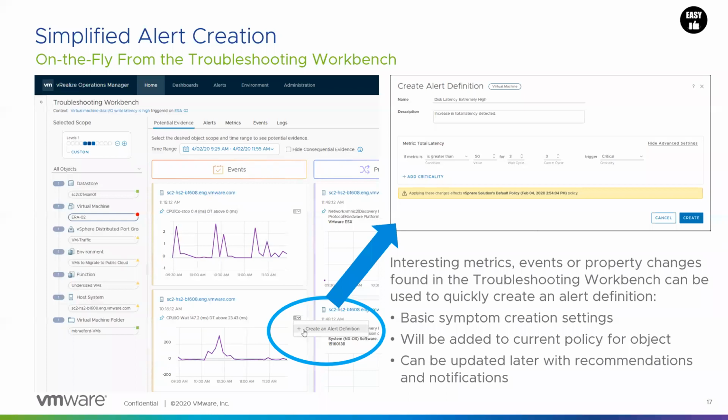And what are the property changes that have happened? What metrics anomalies are happening? And it provides you that complete troubleshooting environment. Now, what we are doing is we are extending it to one more level, where you actually can create an alert from the workload, from the troubleshooting workbench itself.